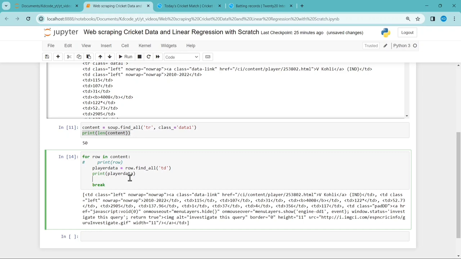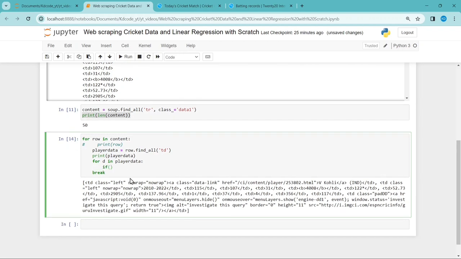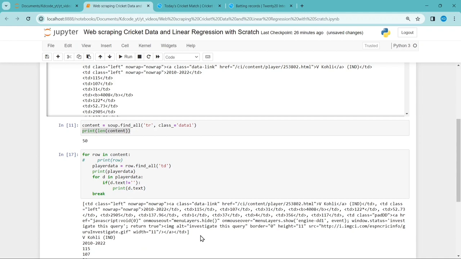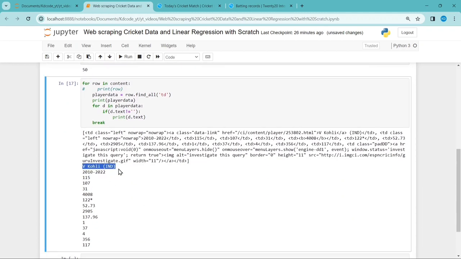Let's see it. I will be iterating over all the data in this player data. For d in player data, if d.text is not empty, I'll print d.text. So see, I got all the data here without any tags.